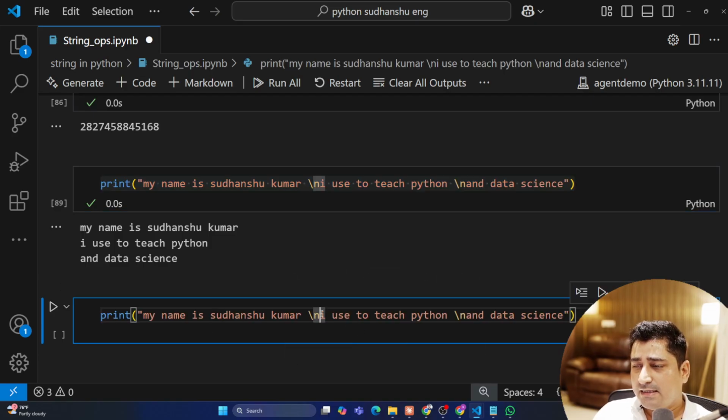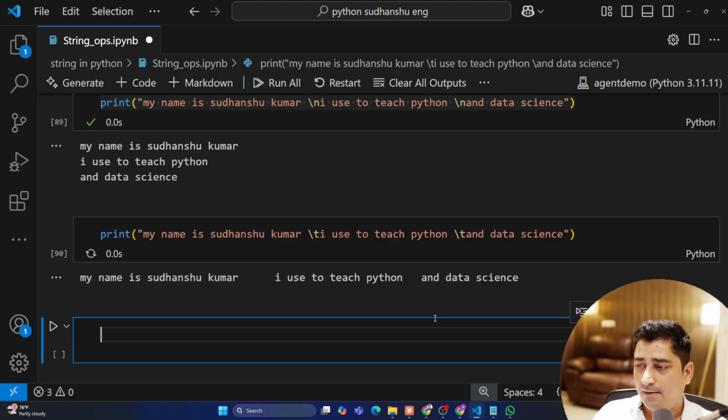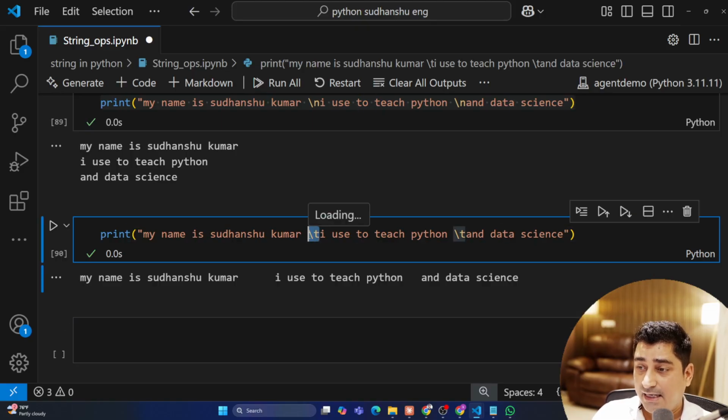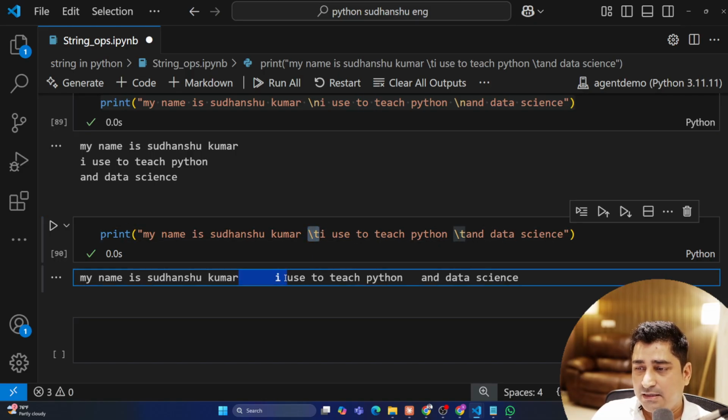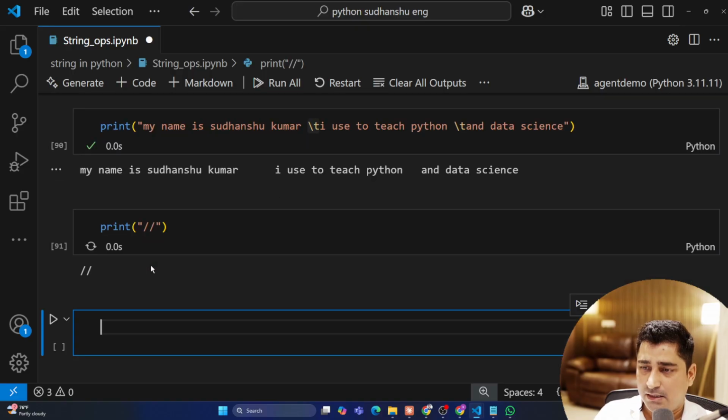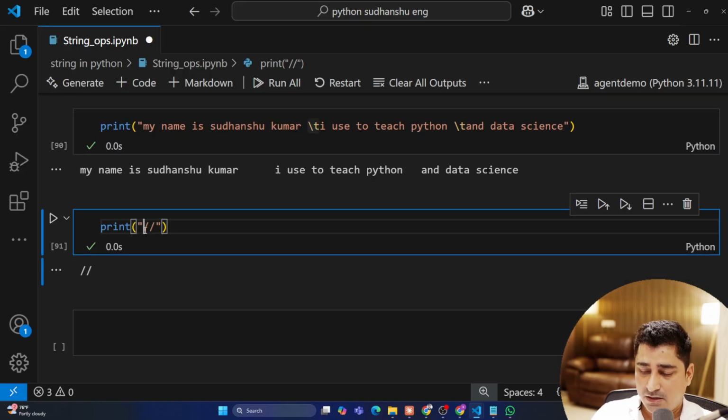Now there is another escape character called tab, \t. If I replace this n with t, you will find that wherever I have used \t, which is again another escape character, it is going to replace this \t with a tab. So 3 spaces, the tab, which is available even on your keyboard. Now there is something called as backslash. So print, and then I can write maybe double, sorry, not this, maybe just this.